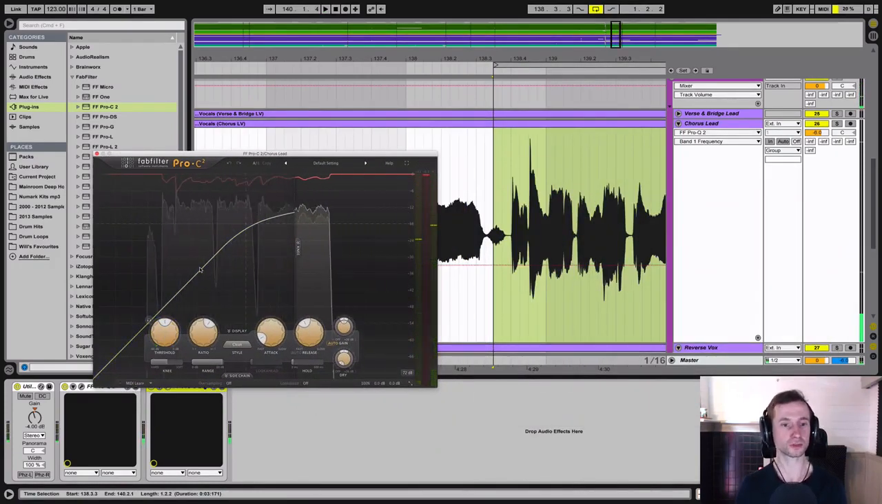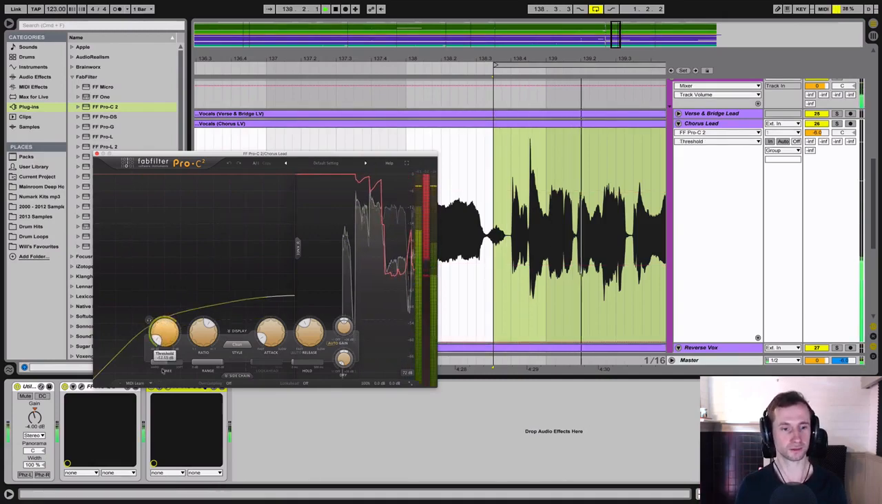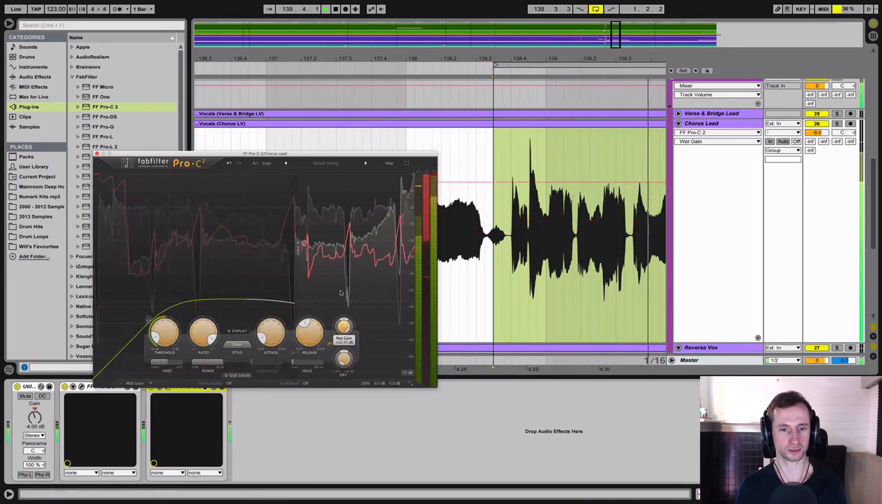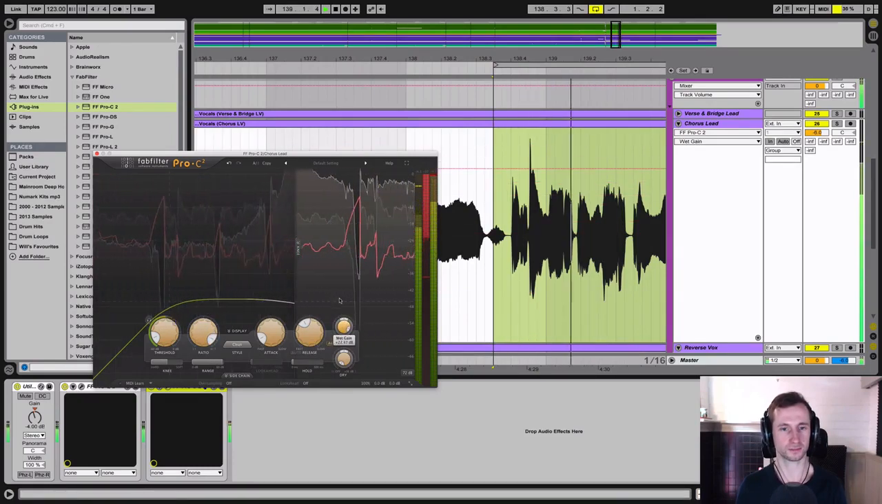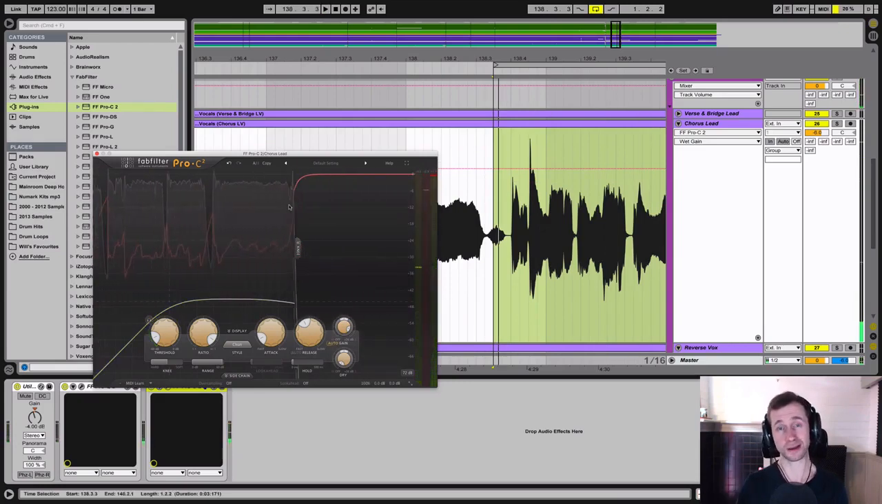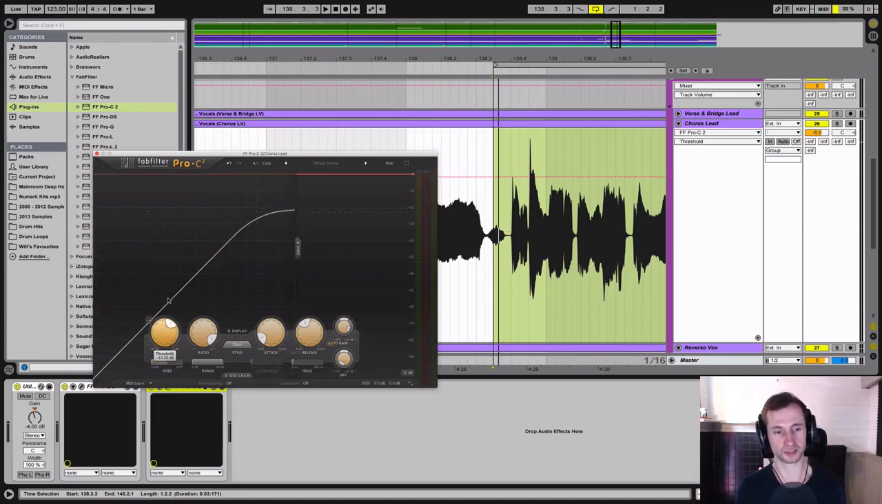Now with vocals, you generally want to treat them quite carefully because they're delicate, so we don't want to crush the life out of them unless it's a distinctive creative choice. You might want a really crushed sound. But there are better ways to do this using parallel compression, so we're not completely killing all the dynamics of the dry signal.